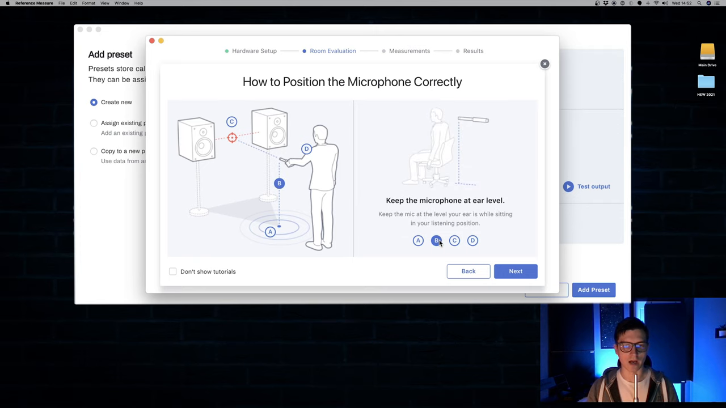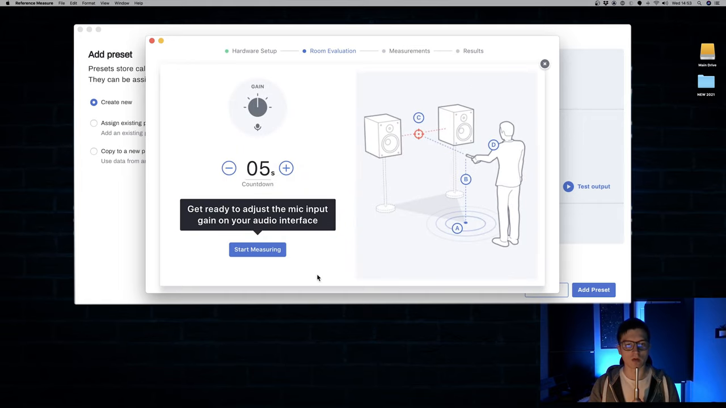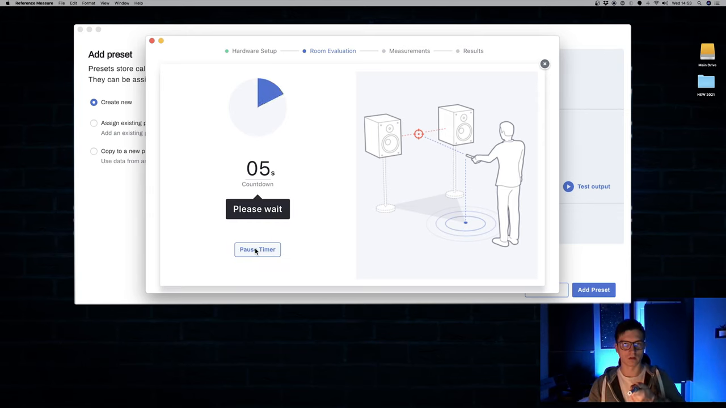It shows you how to position the microphone correctly. So you're aiming in between the speakers, at ear level, and you've got to hold the microphone away from your body. I'm not gonna do that, so I'm comfortable sitting. I don't wanna get up. And here we are adjusting the input on the microphone, so the input that I got on my audio interface. So we can start measuring.